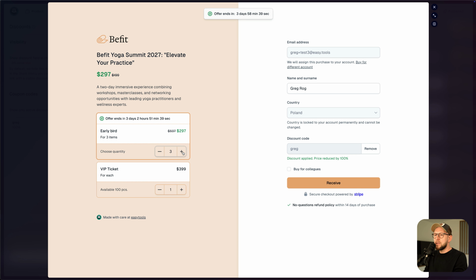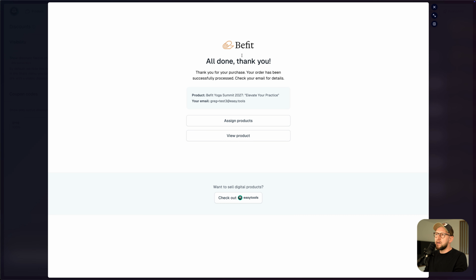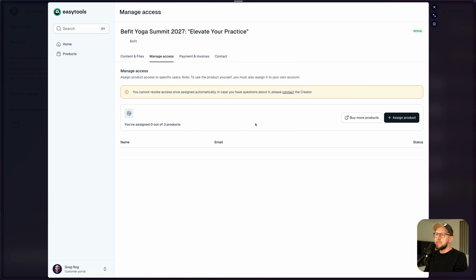But I want, let's say, 3 tickets, 3 items, and I buy this for my colleagues. So let's see how it all works together. I'm going to click receive. So I'm receiving these tickets, and now I have the assign products button. So I click on assign products.